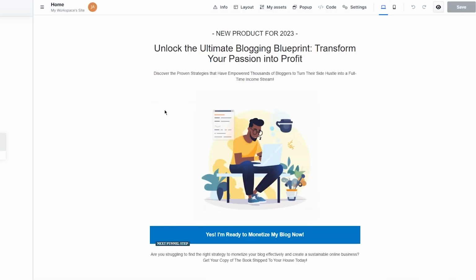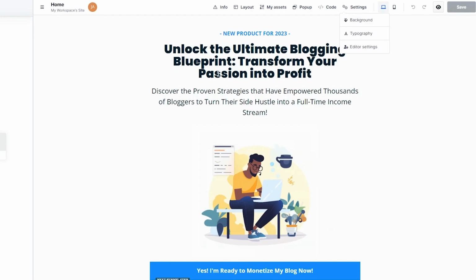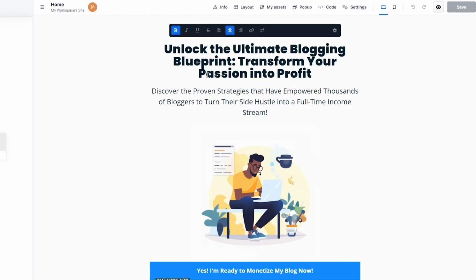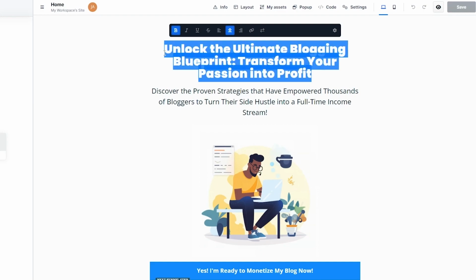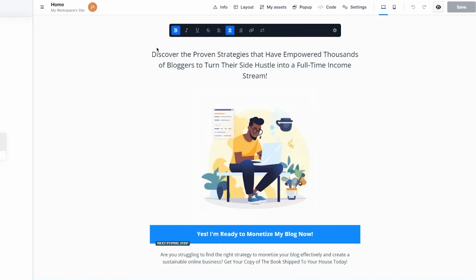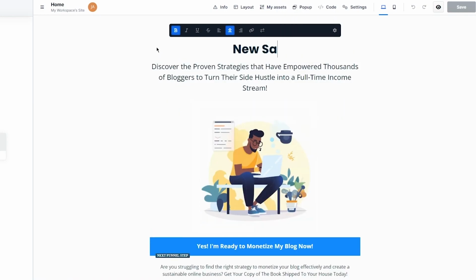But this page that you can see in front of you is also editable. So if you click on edit, like let's say I've made that homepage, and if we click on edit, as you can see, it brings us here, and now you can go ahead and start editing things. So let's say you have all these things. So unlock the ultimate blogging blueprint, transform your passion into profit, etc. Let's say I'm just going to move this to new sales deposits are available, just as an example, okay?